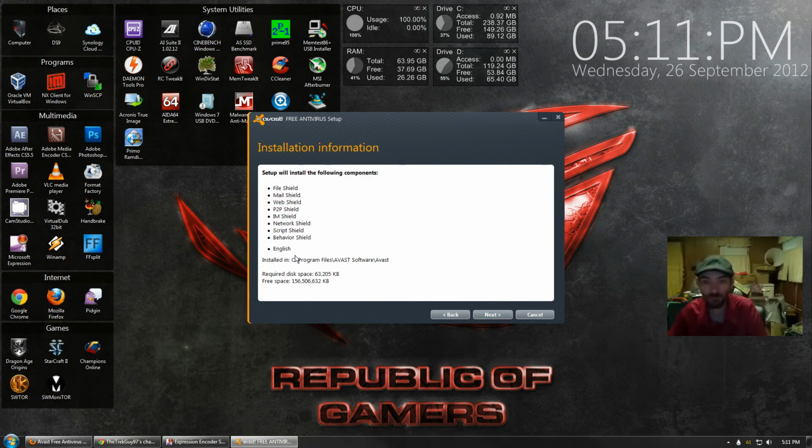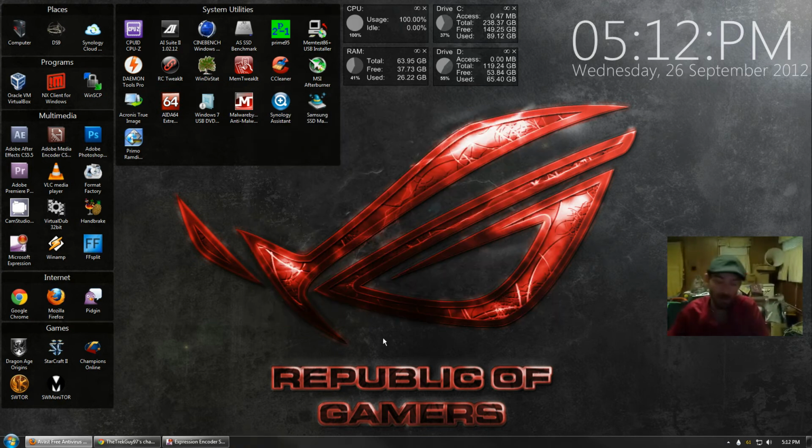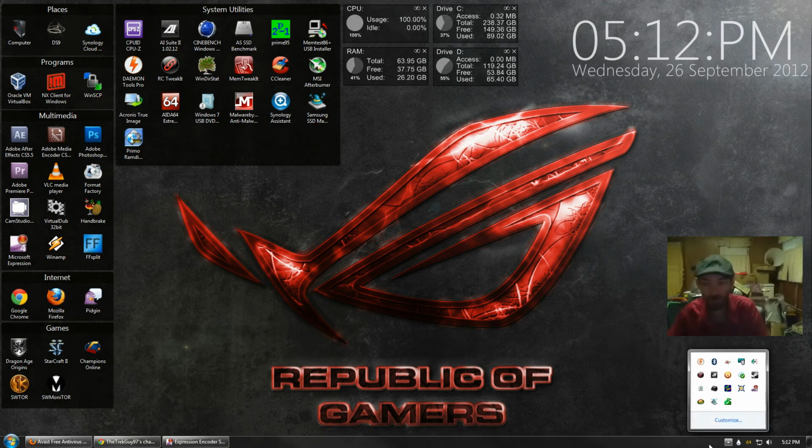Just hit next, and it'll tell you what you're installing. Since I already have mine installed, I'm going to hit cancel here. But you'll want to continue to hit next all the way through. It'll tell you need to reboot. Go ahead and reboot, and that'll put the services in memory. And it should run an update automatically. If it doesn't, I'll show you how to do that.